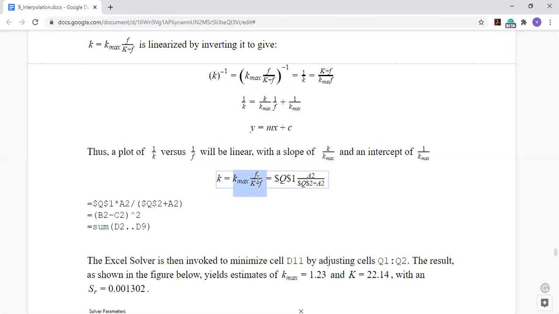Then we put the assumed value of K max into cell Q1, and the assumed value of K, sorry, in Q2. We know F is given to us as our data point. Then we use it to calculate our K, and the K we calculate is the predicted value. Since actual values of K were given to us in the question, we subtract the K predicted from the K. The objective is to minimize the sum of the squared differences between the predicted value of K and the actual value of K.